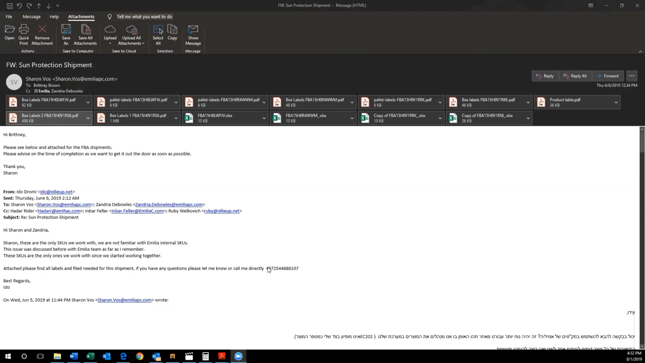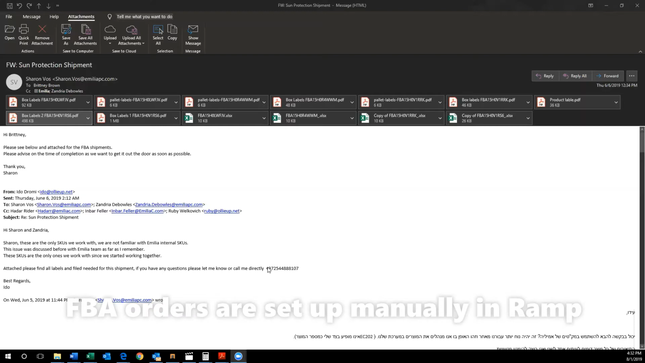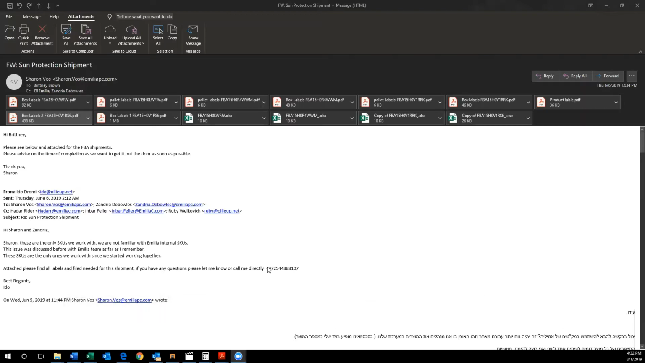But also, the Amazon FBA shipments do not come through RAMP. They are set up manually. So an email will be sent. It has all the attachments you'll need for box labels, pallet labels, product labels if necessary, and the Excel sheets that go along with them, telling you exactly what needs to be ordered.